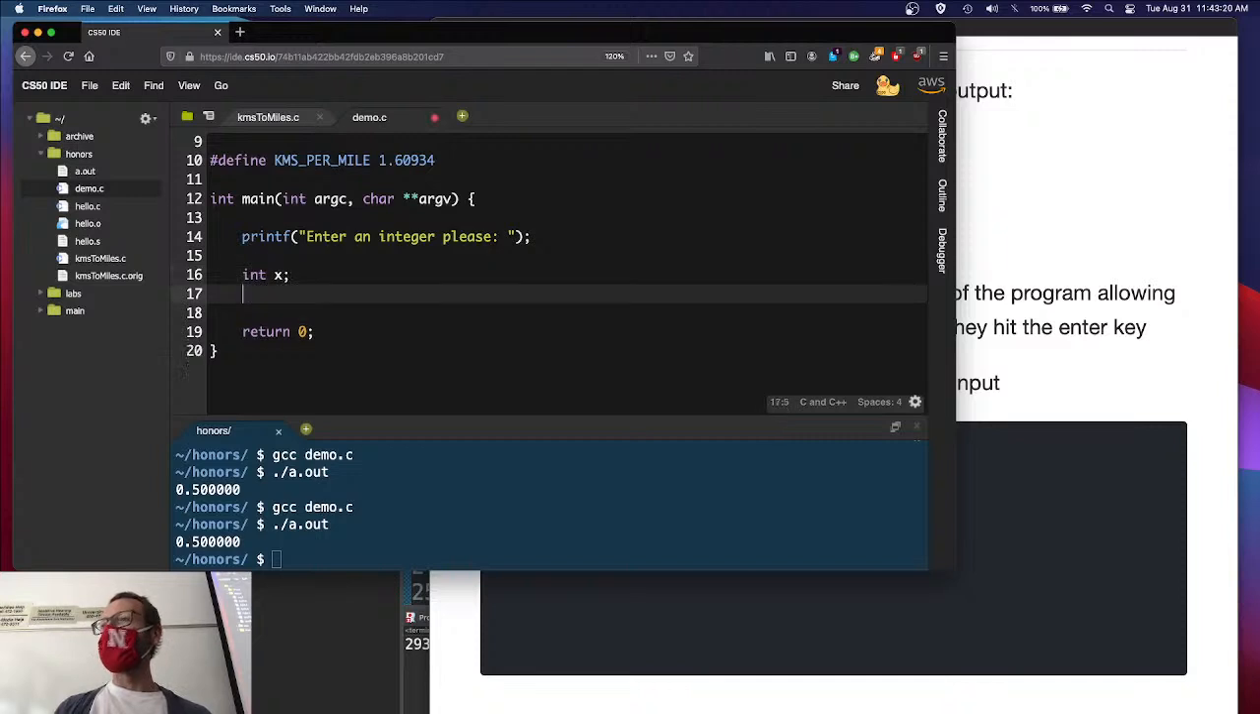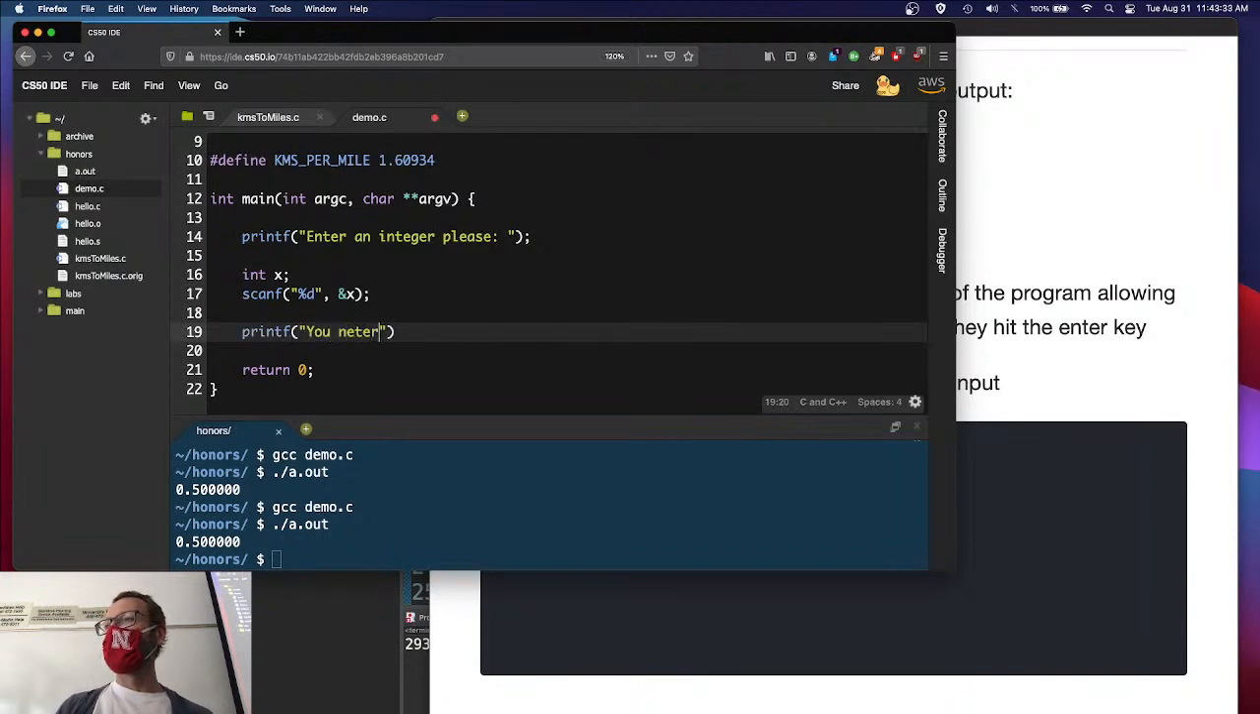And I'll go ahead and create an X here. Scanf. And we'll talk about placeholders here in a moment. And then we'll ultimately read in X. And then let me print it back to the user. Printf, you entered %d in the line. Right? And I'll print out what they entered, okay? So let's go ahead and compile this and see what behavior it has.